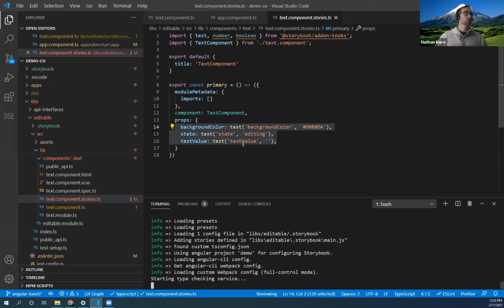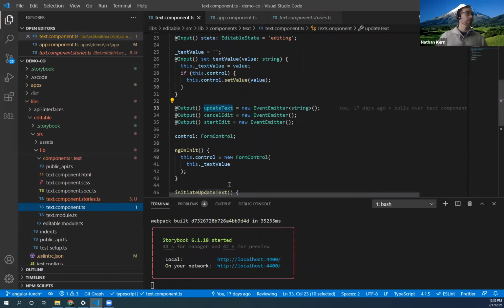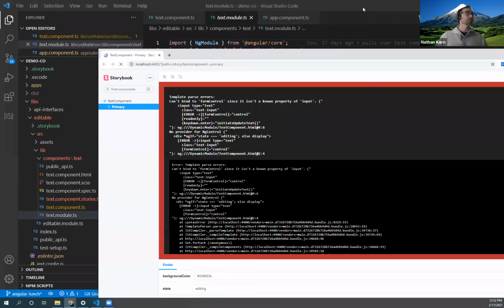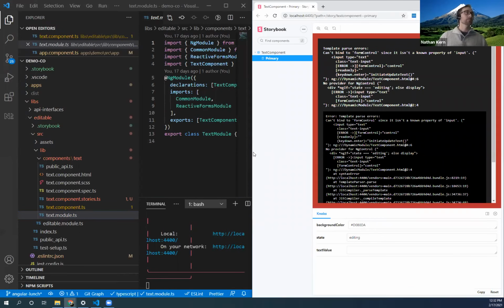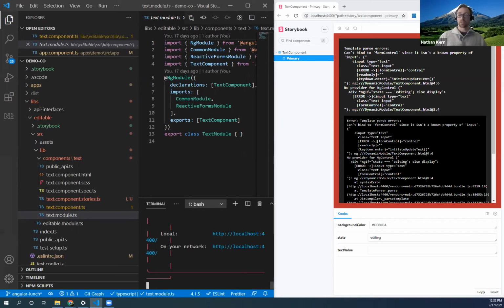I'm going to give a little hint here. In our text component, we kept it pretty light, but one of the things we actually did have to use was the form module to pull in that form control that we're using. So if I go ahead and click on this, pull in our story, we'll see that it's not working. And we get a little hint up here: can't bind to form control since it isn't a known property of input. So does anyone have any guesses of what's going on? Does anyone want to take a stab at it? This is an error we've seen in Angular. This is the error we get when we forget to import our reactive forms module.